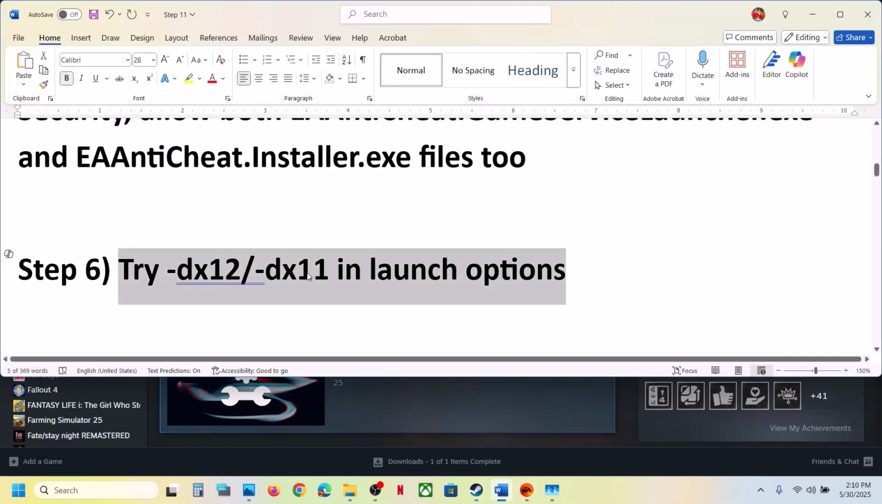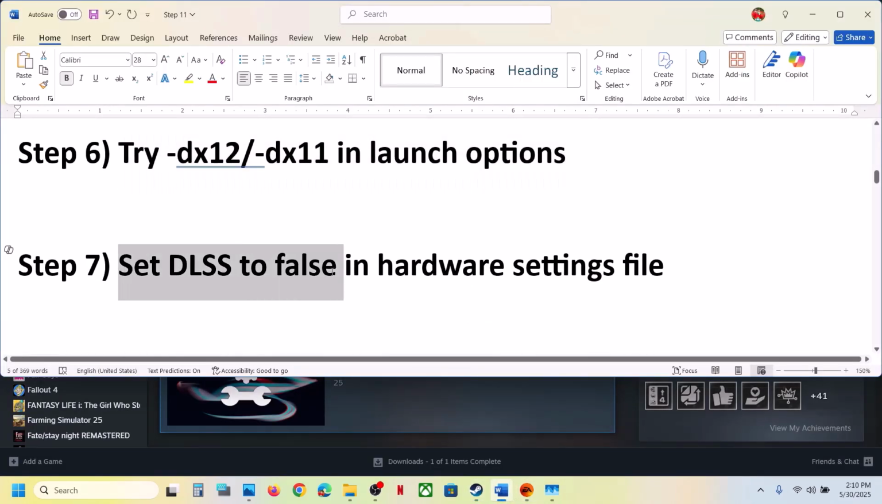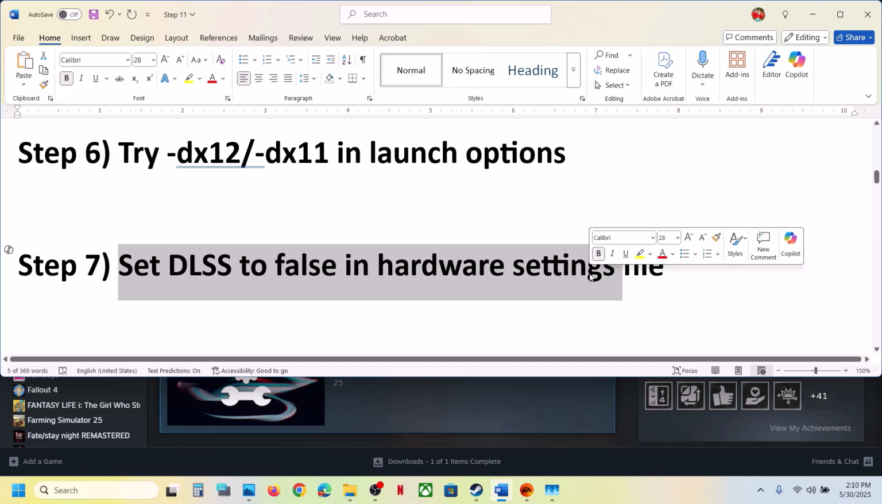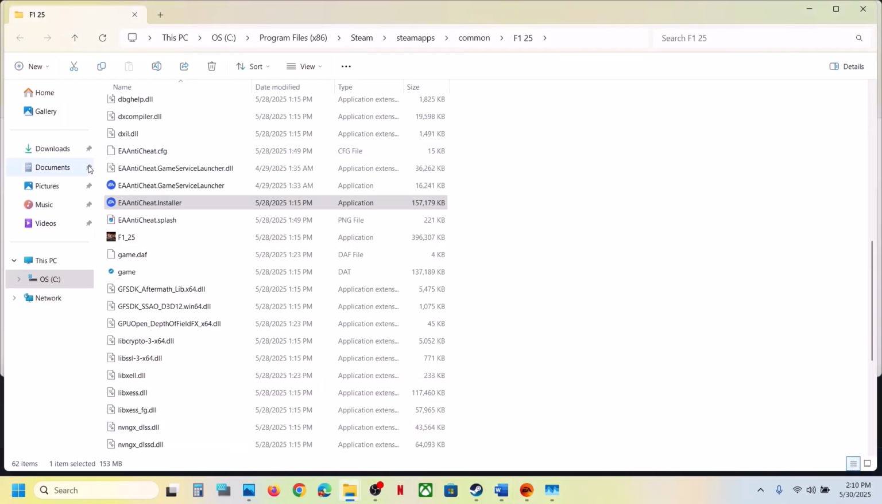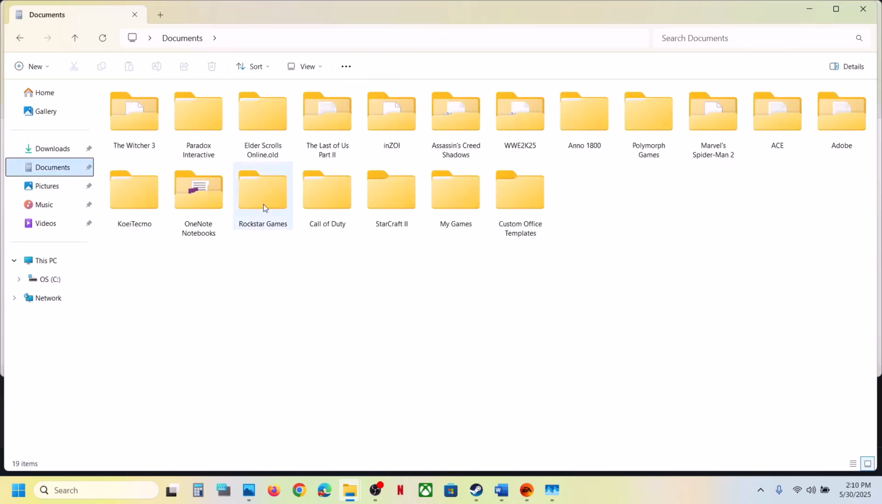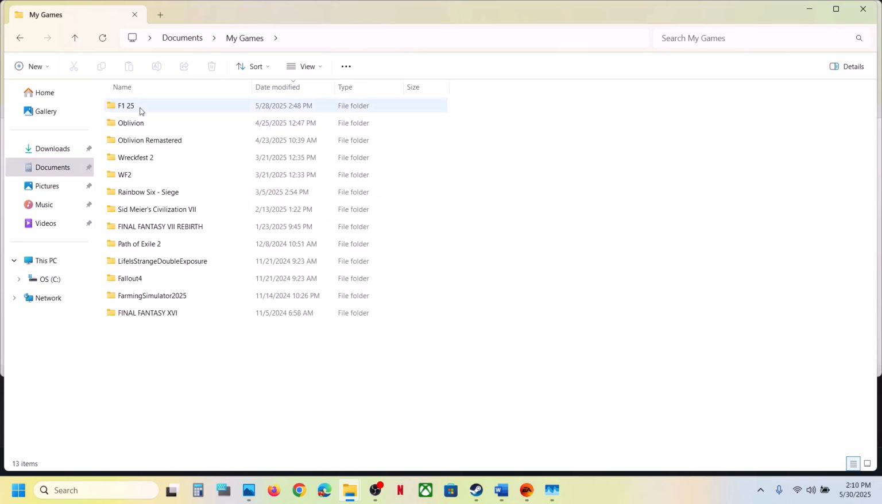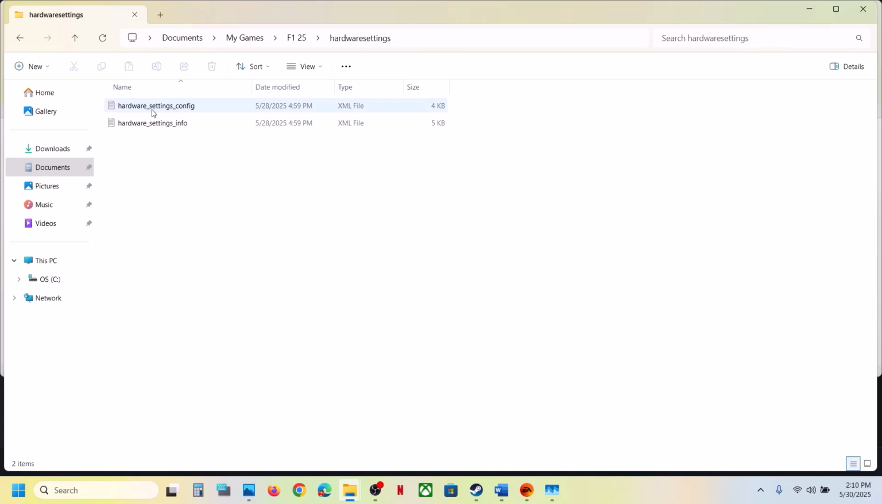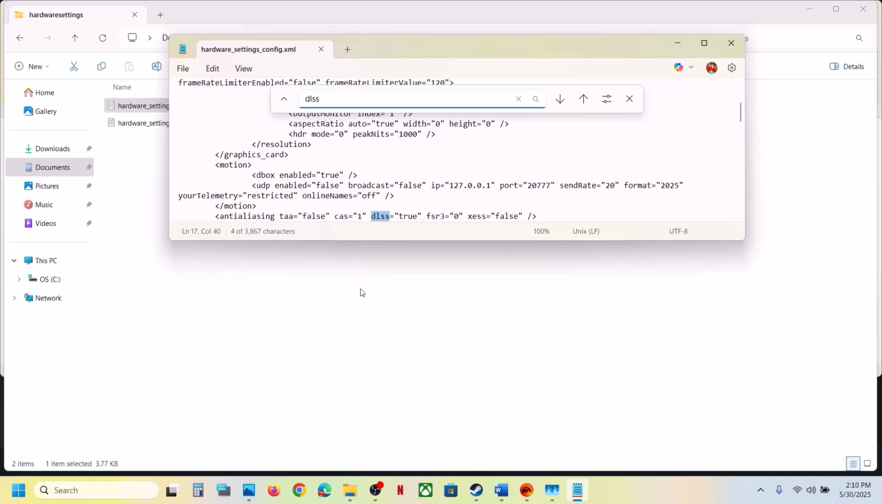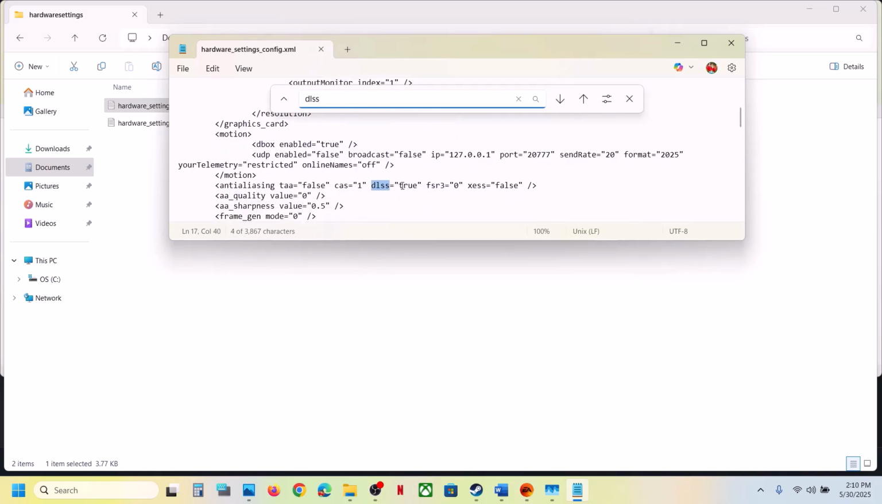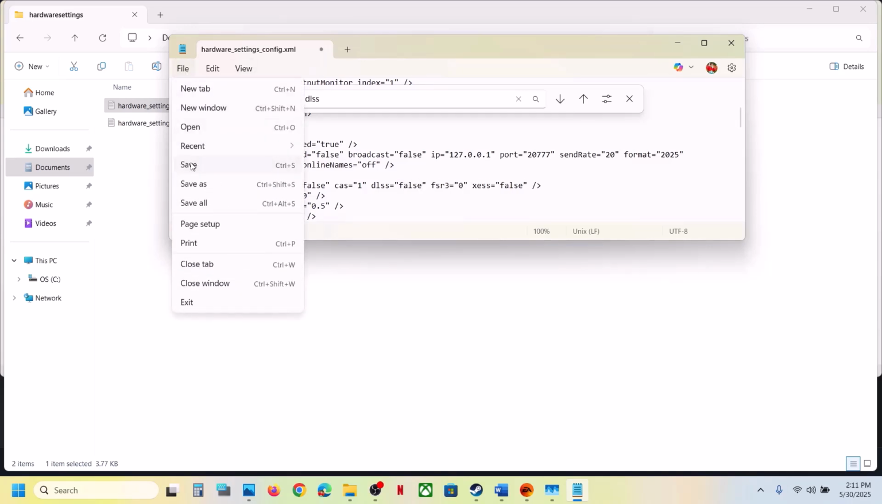Now the next step is to set DLSS to false in the hardware settings file. Now for this you can open File Explorer on your computer. Once you open File Explorer, go to Documents over here and then open My Games folder, open the game folder, hardware settings, open this hardware settings config, Control F, you can search for DLSS, and then over here you can see DLSS is set to true. You can just type in false over here and then go to File and then click on Save, launch the game and then check.